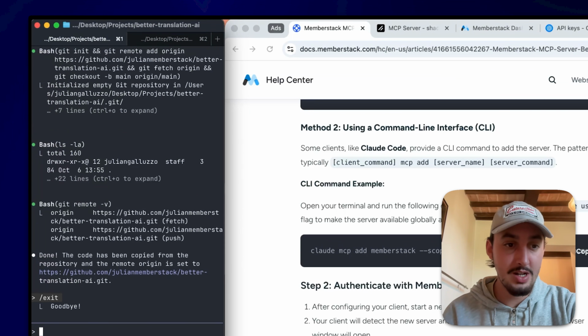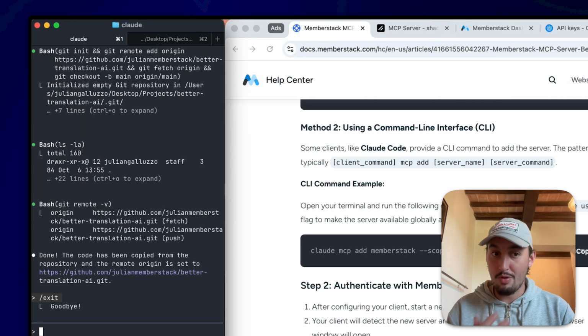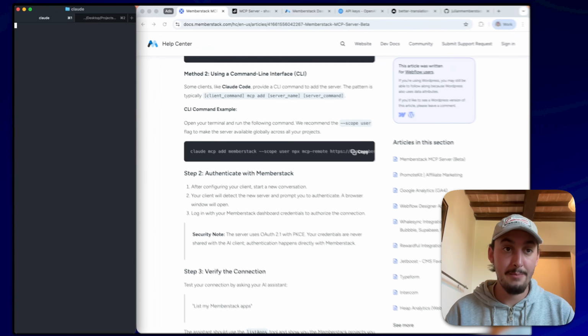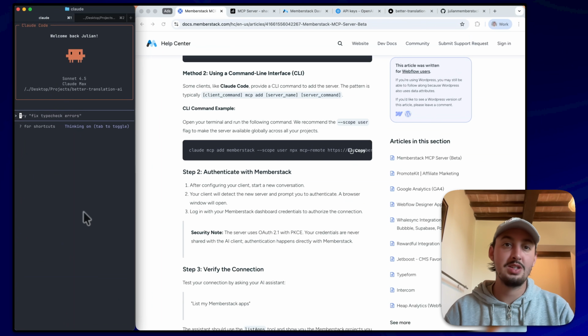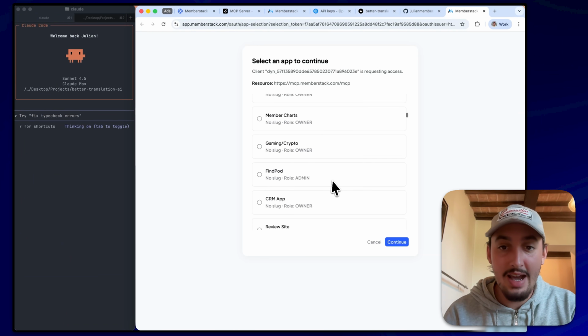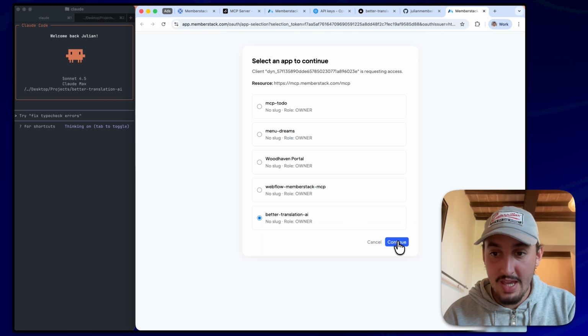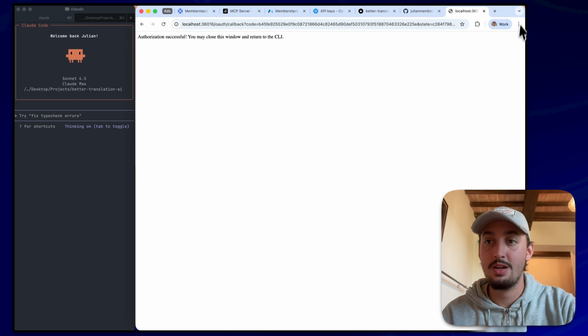So anyways, now what I'm going to do is open Claude Code again. It's going to recognize these MCPs. It's going to prompt me to connect my Memberstack, and then it is going to work. So as we can see, this is now opening, and I just need to go ahead and select the app that I want to connect, and I'm going to hit continue. All right, so now it's good.